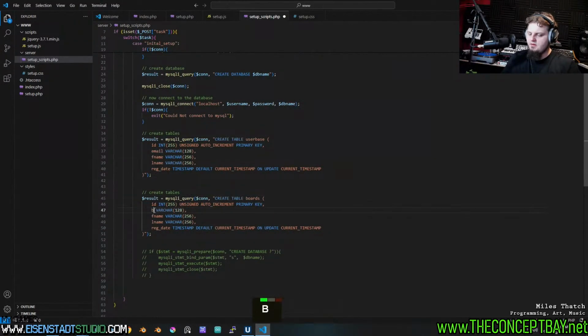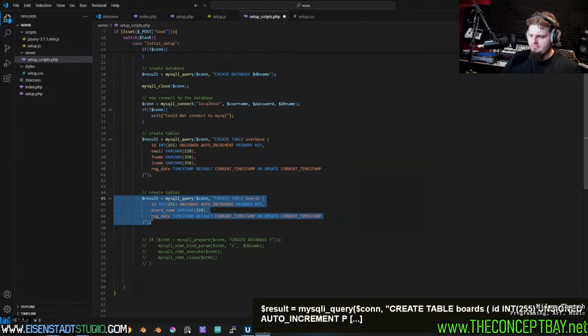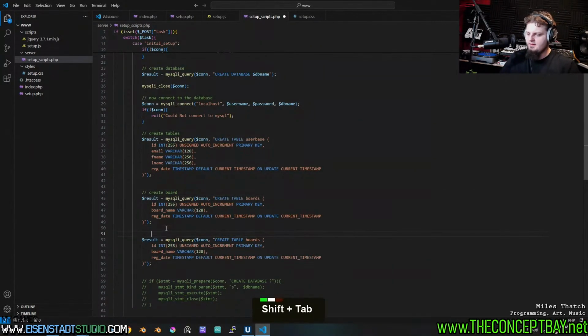It will have ID, board name. We don't need these two pieces of data. And the funny thing is, that's basically all that we need. Next, create board. Create ownership table. Okay, so the ownership is going to be like a reference table, which is going to pair up users and boards and their roles within the board. So, ownership.